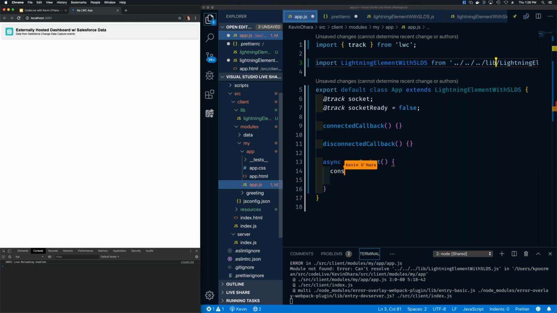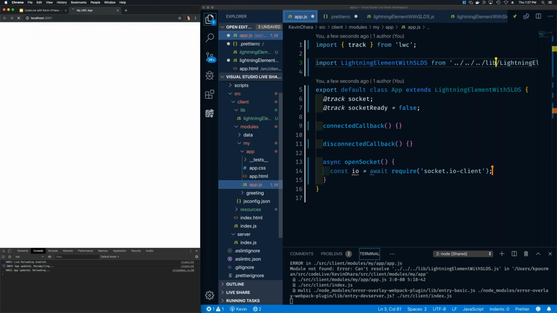Makes sense. So since it's async, we'll do await require socket.io-client. Just save that, make sure it's working. Seems to be working.